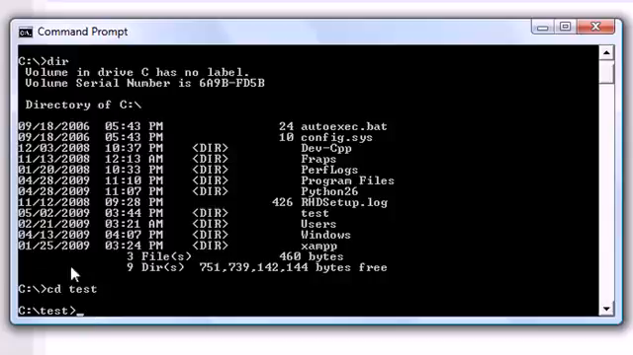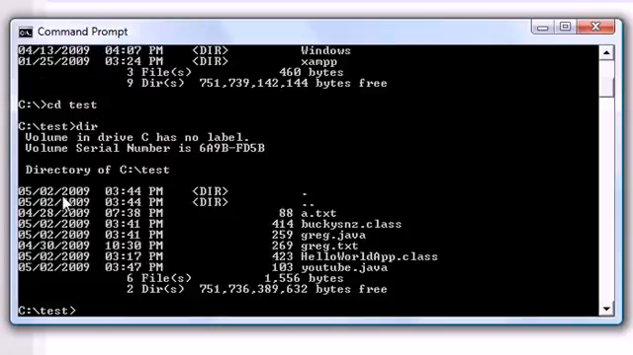Now we are in the test folder. So again, from your C drive, press cd test. Now press dir and see what's in this. And let's see, YouTube.java. So how do we compile this? Well, once you're in your test folder, press javac, which means Java compiler, and then YouTube.java. This means use the compiler on YouTube.java, and then go ahead and press enter.